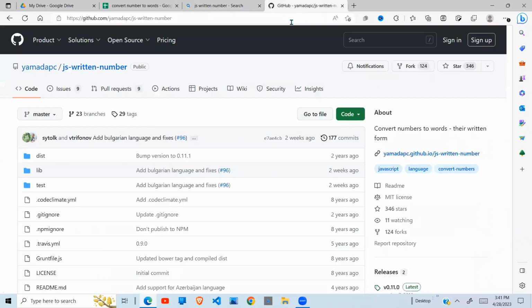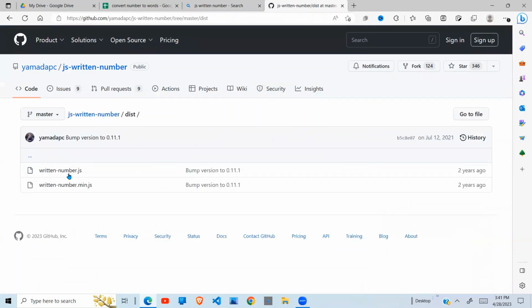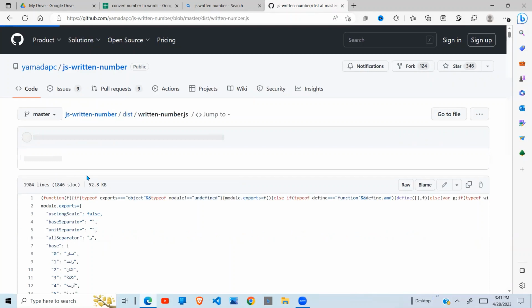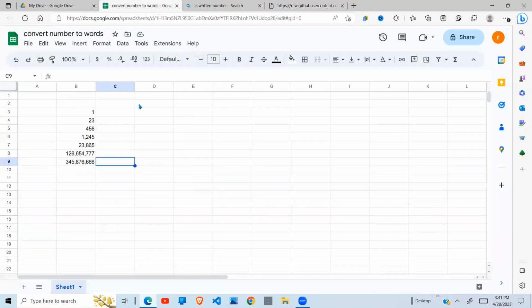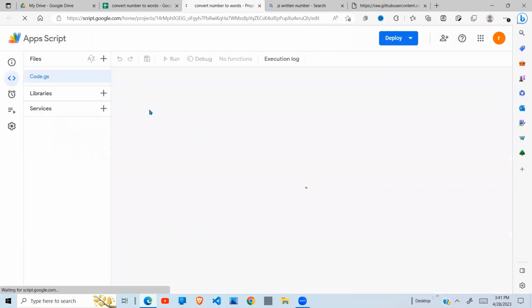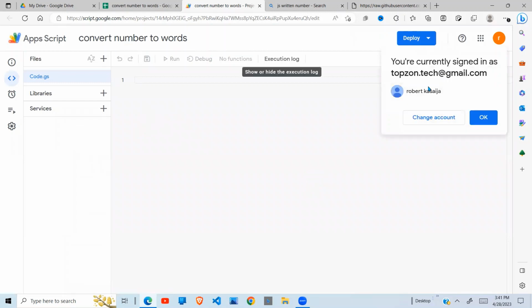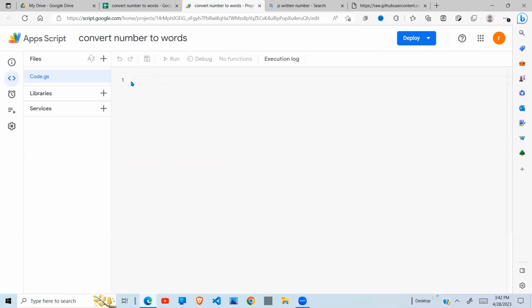When I clicked on that, it takes you to this. Then I need to click on the dist folder, click on the written-number JS, click on the raw format there. Okay, there you go, Control A, copy. So I need to copy this. To access Apps Script, I go to Extensions, Apps Script. Then it will open a project, which I had already named. I named it convert number to text.